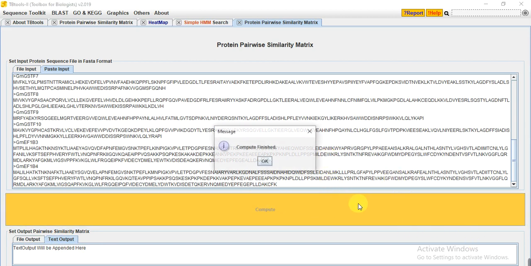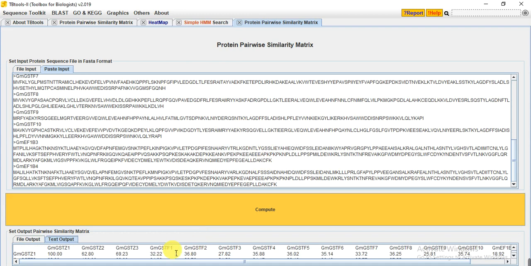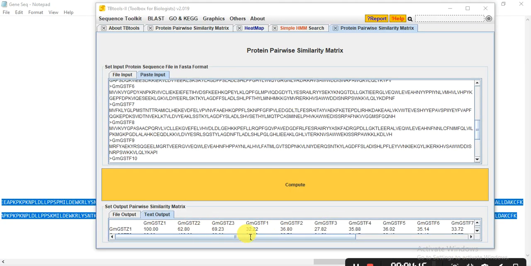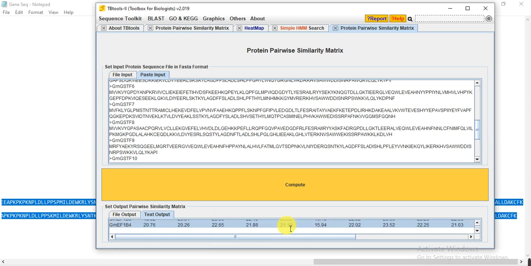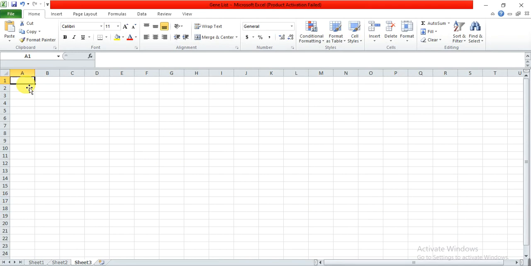When you click on compute, within a second or less or a minute, depending upon the number of sequences and the length of the gene sequences, it will give you the message compute finished. So click on OK, and your result will appear in this box. Here is your result. You can place a cursor here and click, then Control A to select all, then Control C to copy, and open any Excel sheet, and then press here and Control V to paste.